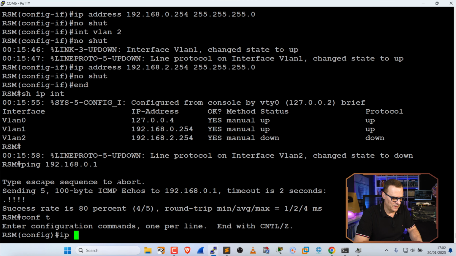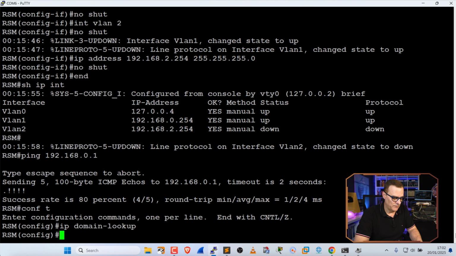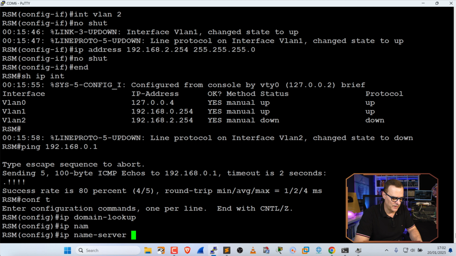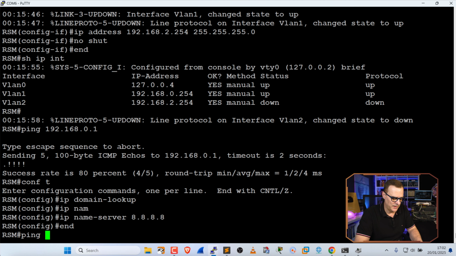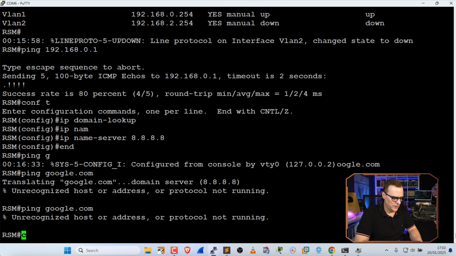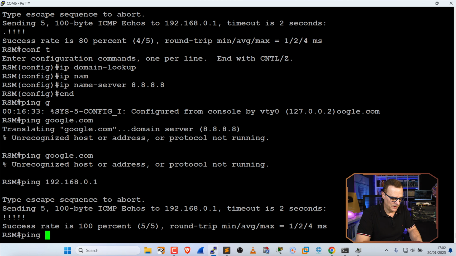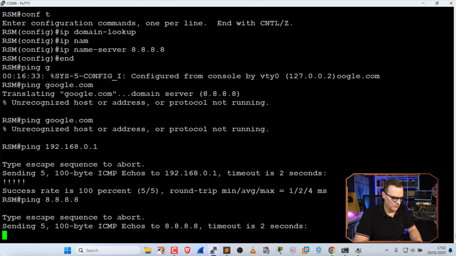If I configure the DNS server, I should be able to ping the internet. So IP domain lookup, IP name server, and let's just make it Google for this example. Can the router ping google.com? Okay, it's not working. Let's try ping 192.168.0.1 again. Ping 8.8.8.8. So the DNS server, not working because what I forgot to do was set a default gateway or default route.